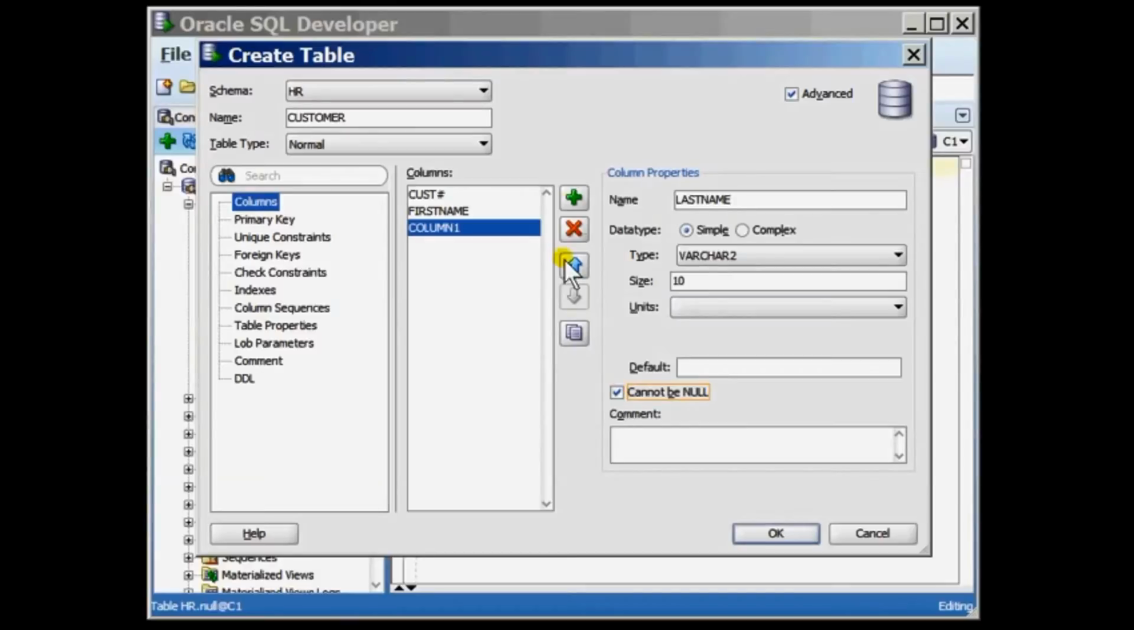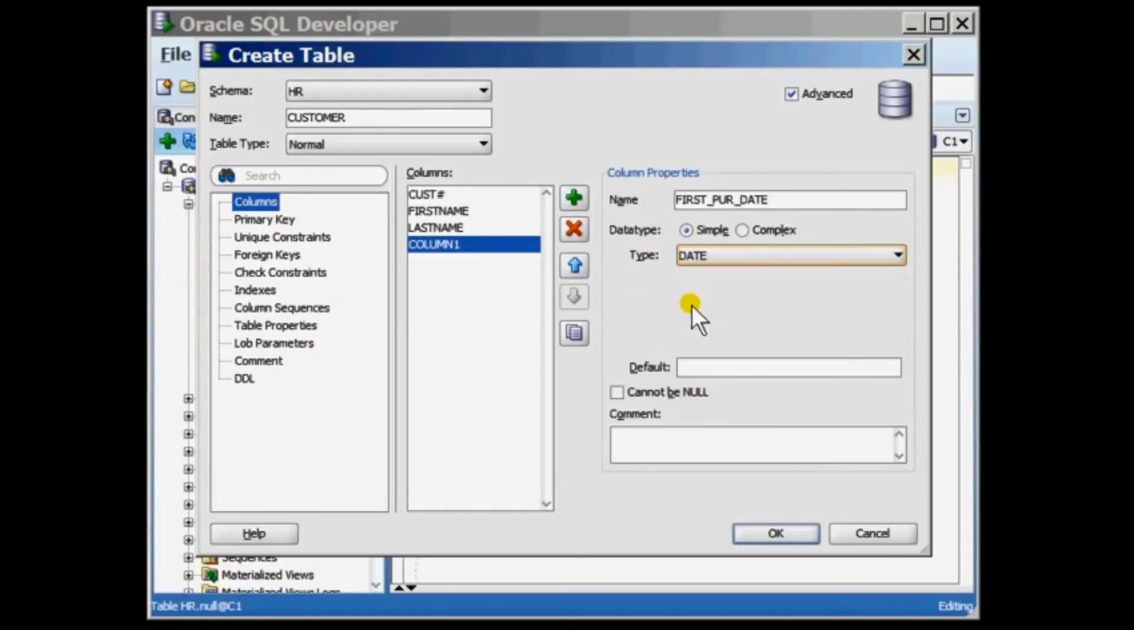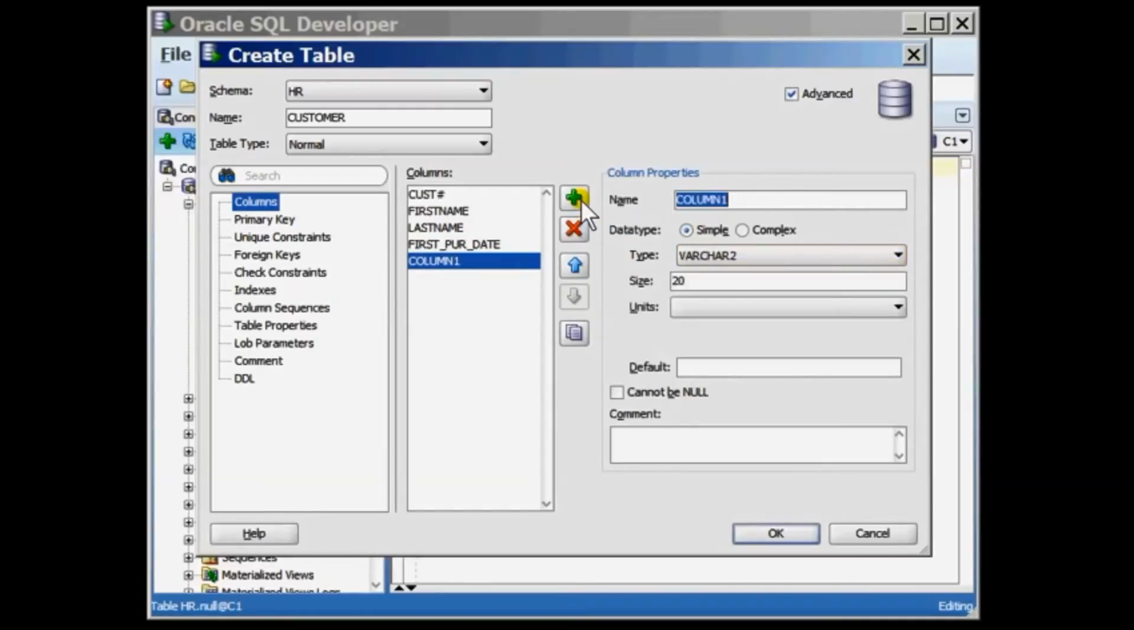To create the fourth column, I'm going to select the add column button. This column was called first underscore per underscore date. It was a date column that did not have any constraints on it. The fifth and last column was called email. This was a varchar2 column with a size of 50.